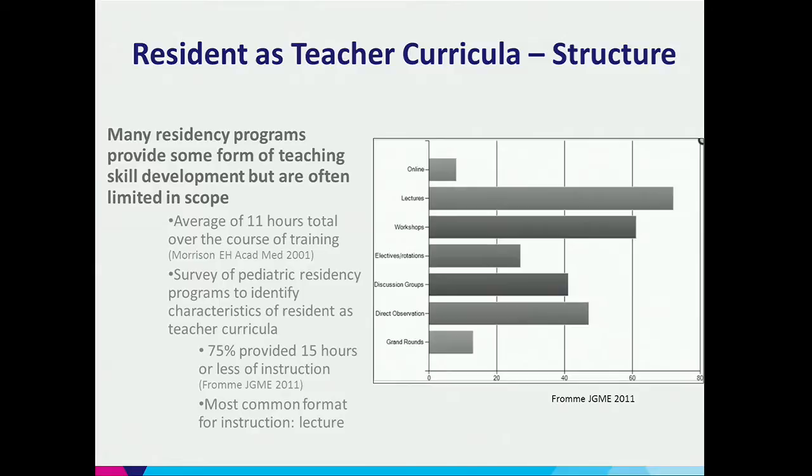So in terms of how they are structured, nowadays most programs have curricula in place, but they're often limited in scope. The average over the course of training is about 11 hours. In a survey of pediatric residency programs, 75% provided 15 hours or less. You can see here that the most common format for instruction is a lecture, although workshops certainly do exist as well. And it was nice to see that direct observation was definitely present in a fair number of programs.